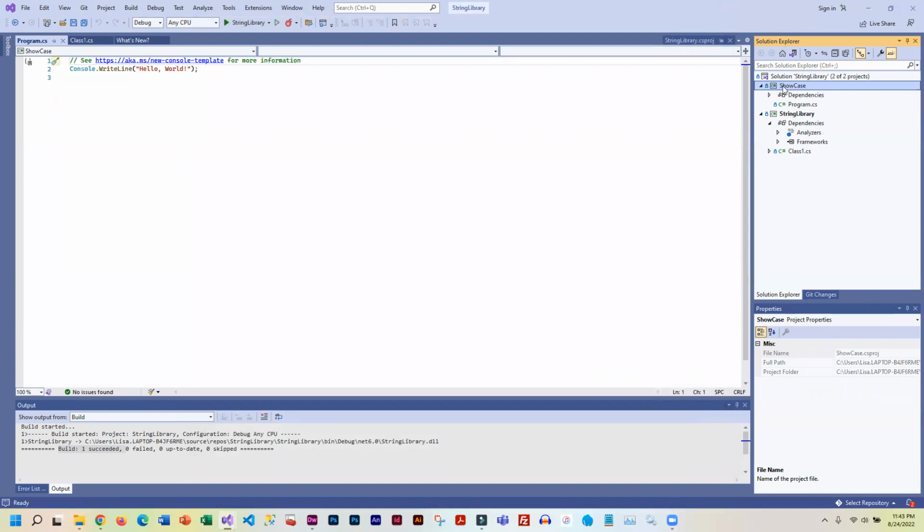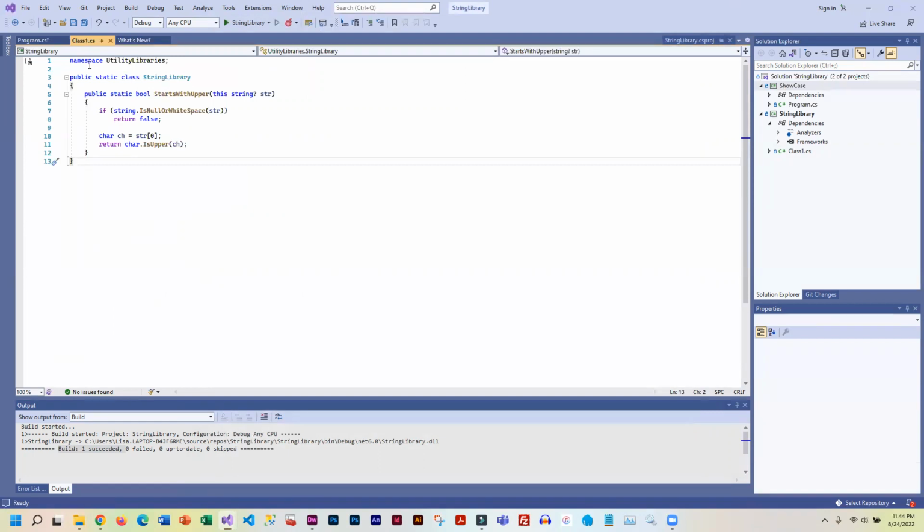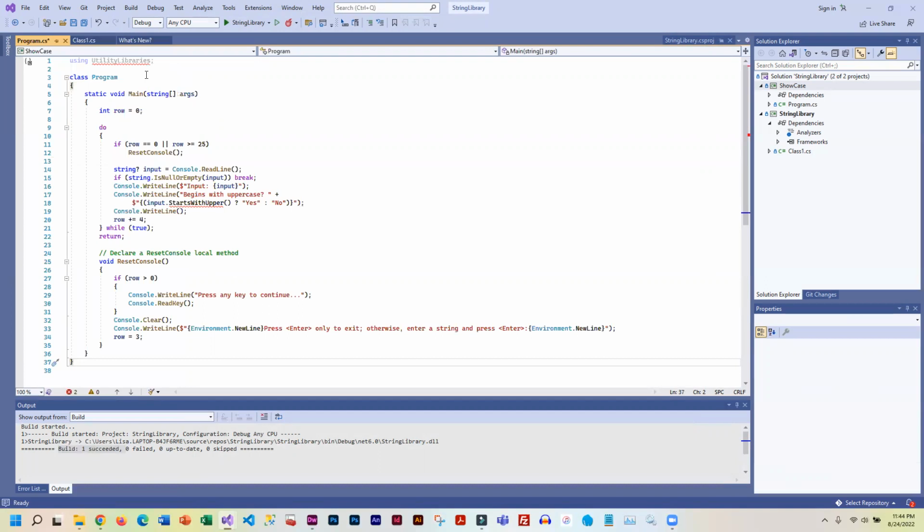And then you'll notice that we have showcase and string library both in here. And what we are going to do is replace this code that is in Showcase with the code from our tutorial. So the code from the tutorial is pulling in utility libraries, but you can see there's an error. We are going to be fixing that. There's also an error on starts with upper, which makes sense because it's having an issue with the utility library's namespace. So if we kind of look over here, we have the namespace utility libraries, and for whatever reason, it's having a hard time pulling it in, but we will fix that. But first, let's talk about what's going on in our code. We have our main method.